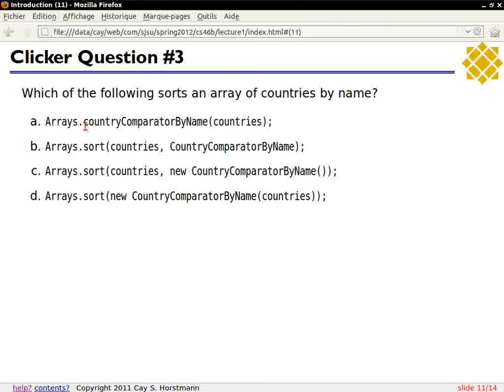Well, I guess the third one is you could extend that class: class Fred extends CountryComparatorByName. Those are the things that you can do. But you can't just pass it to a function. So that rules out option B.